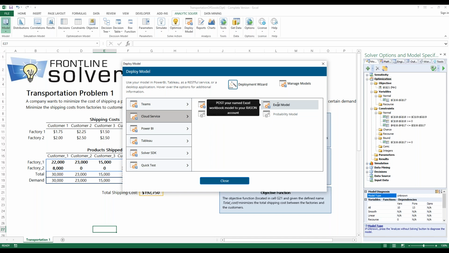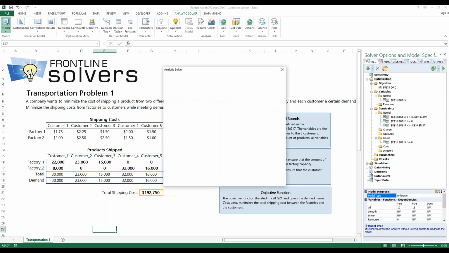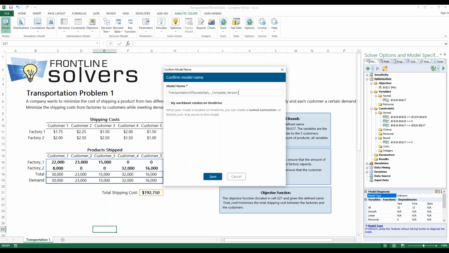Okay, just click on that. You have to give the model a name: transportation optimization. Let's put today's date, 6/8/22, and click on save. Please note that you can actually have the workbook reside on OneDrive. So just give a name to your model and click save.